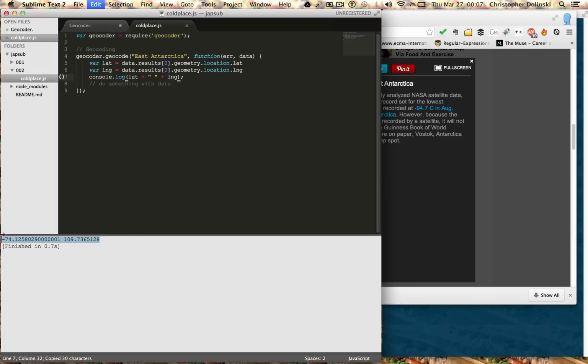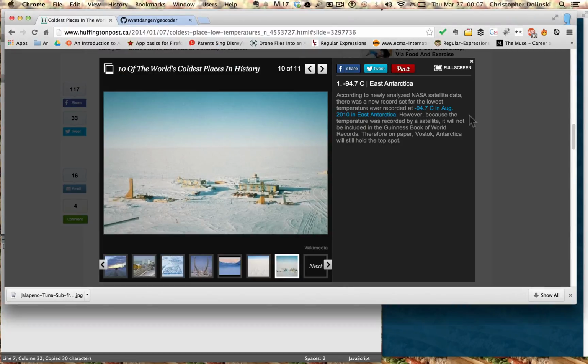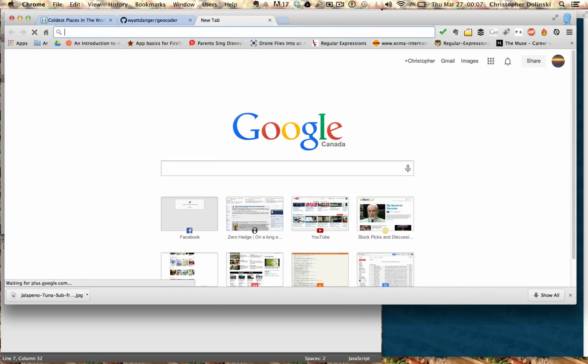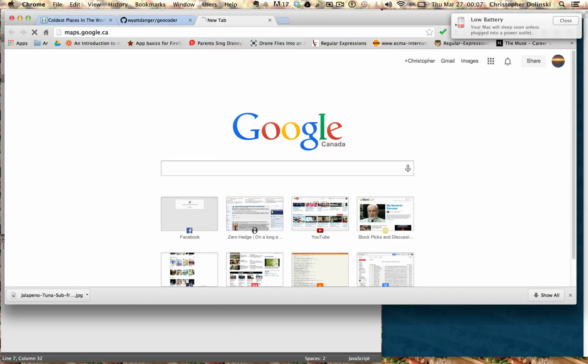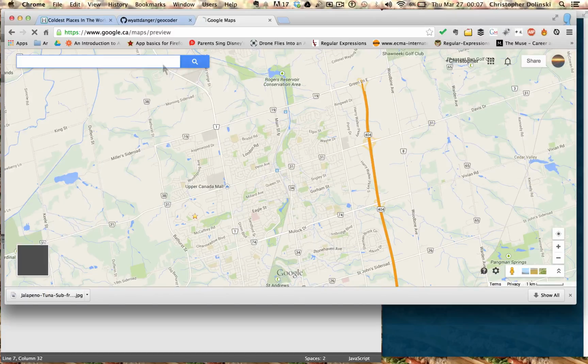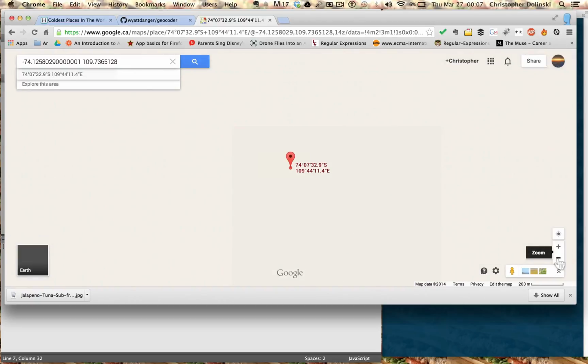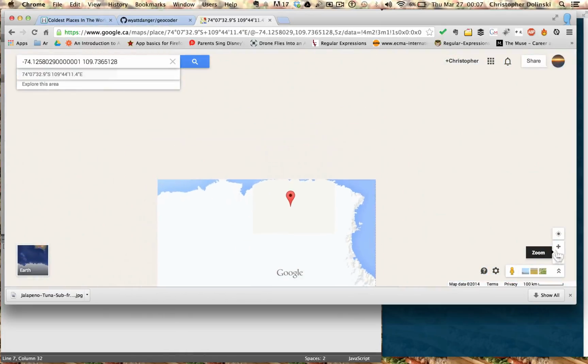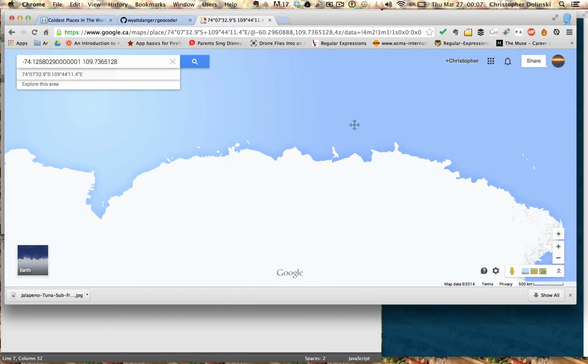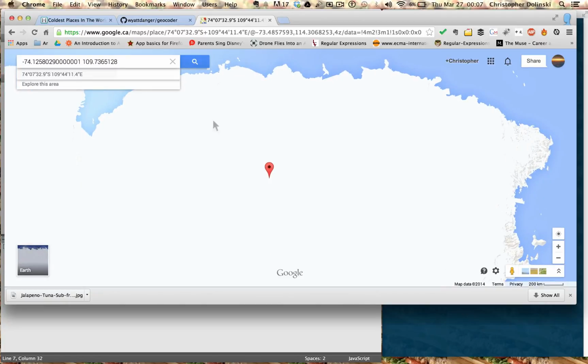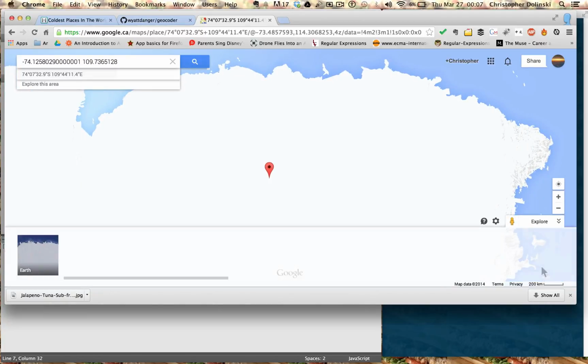This is the longitude and latitude of East Antarctica, which is a freezing location. So we're going to go over to maps. Obviously my Mac is starting to conk out on me here. Pull this up. If we go out enough. And there we go. This place here is freezing. Truly, truly cold.